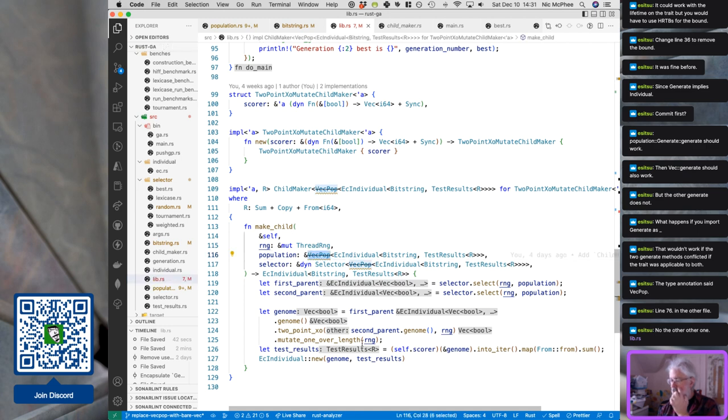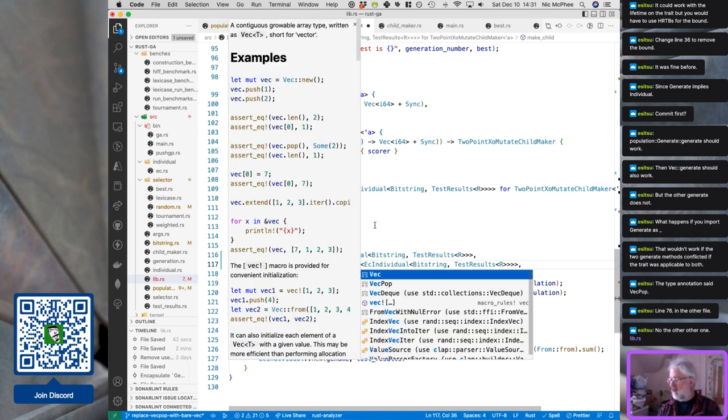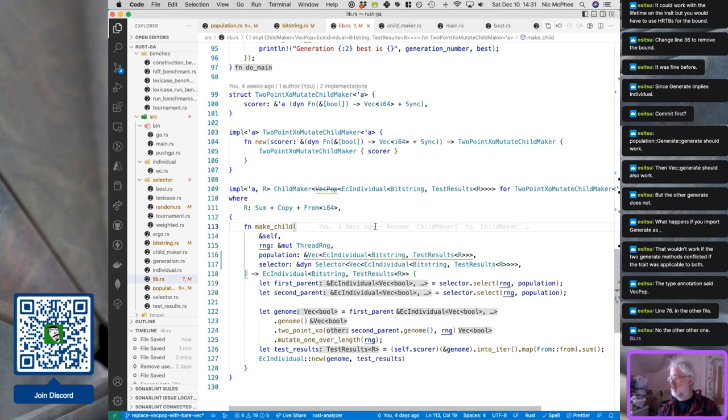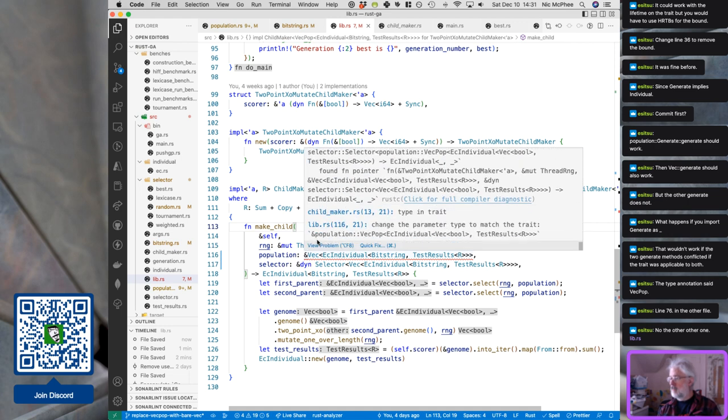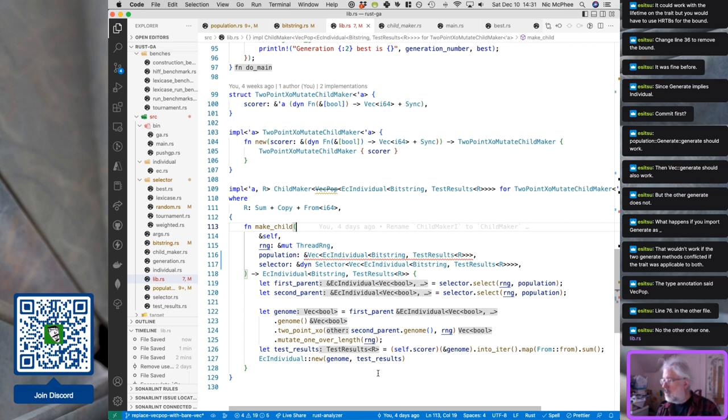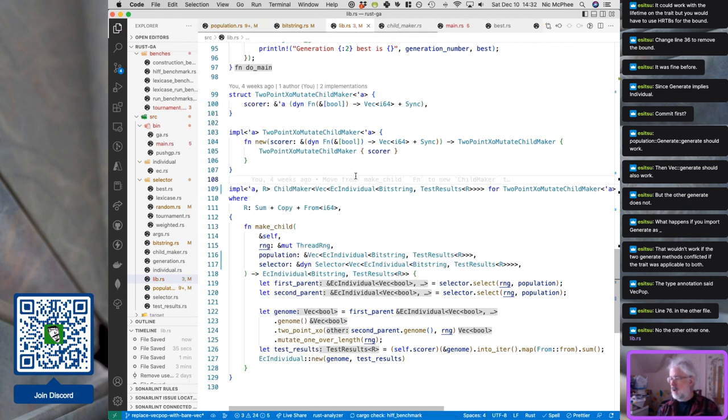Oh yeah, right here. We're saying that's a VecPop, and we want to say that's a Vec. And this is a Vec. And we get yelled at here: change the parameter type to match the trait. So this suggests that somebody is still thinking this is a VecPop. Who? Where? Oh, right there. Vec. Hey, look at that. And so now everything compiles?